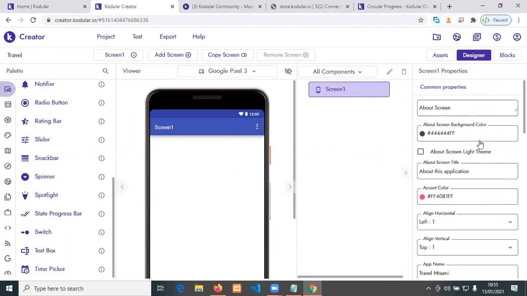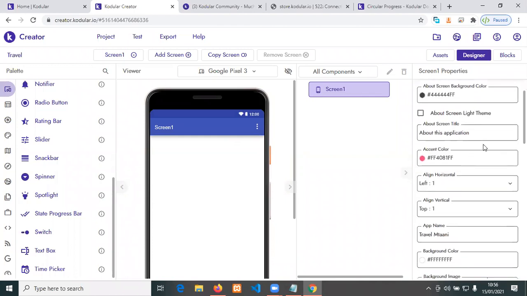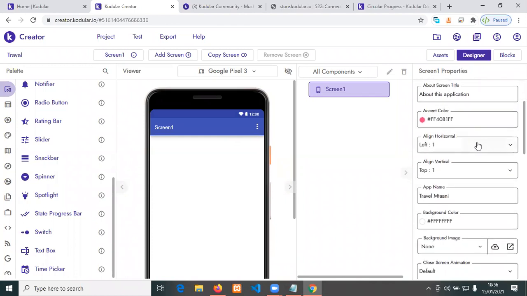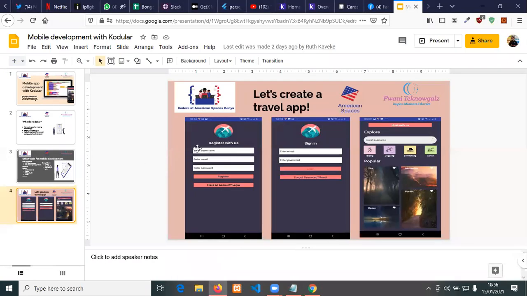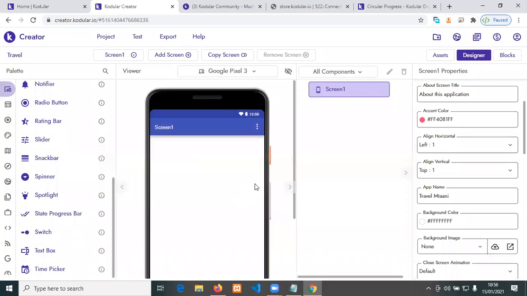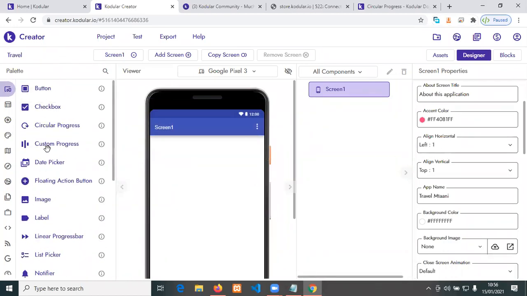So in that screen, we start with the properties of that screen. And let's start from the top. About screen, we won't do anything. So let's start with the align horizontal. As you can see in that page, our items are positioned at the center of the page. So our align horizontal should be center. Just so that you know what we mean by putting our items at the center.